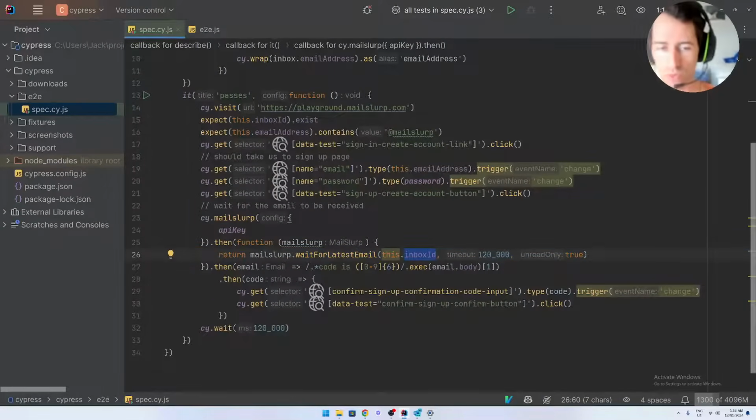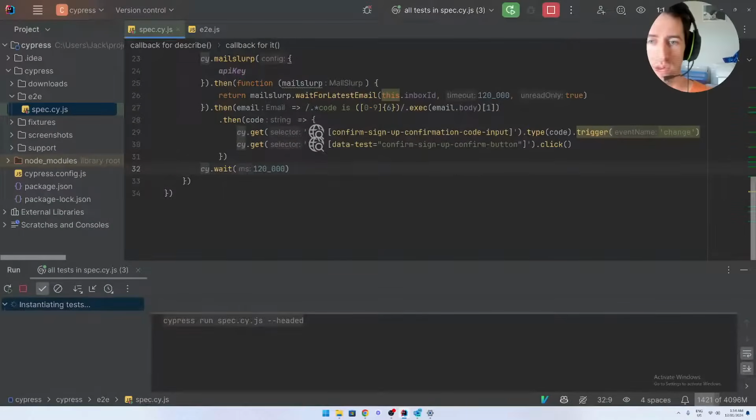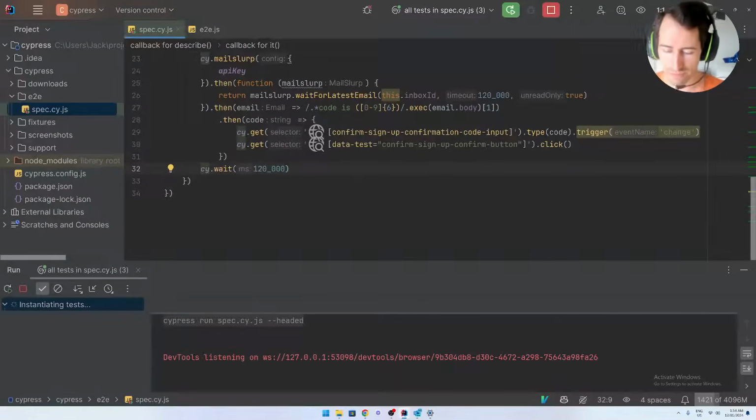So this will hold the Cypress connection open until the email is received. And then in the next step, we're extracting the code here with this regex. Then finally, we're filling out the code form and clicking submit. And then we've got to wait here so that we can inspect it. So let's run that and see how far we get, see if this works.